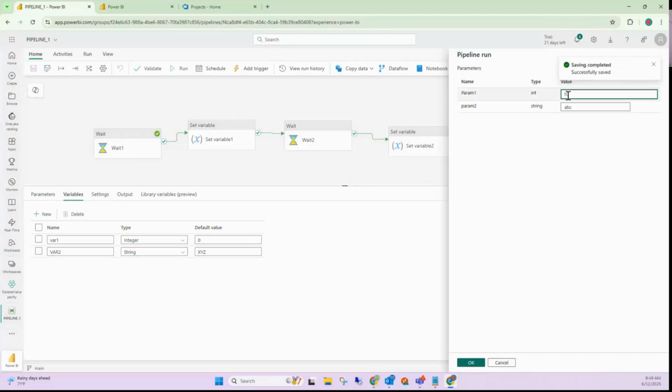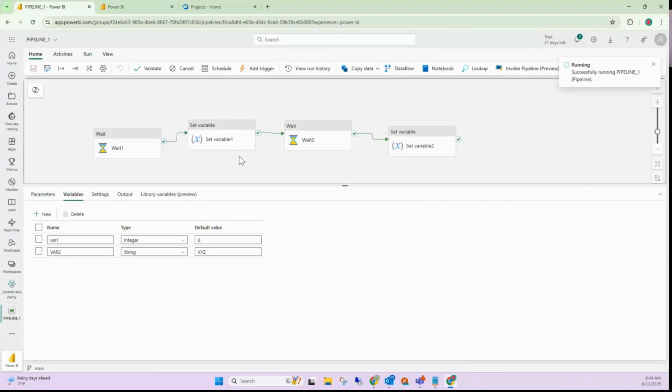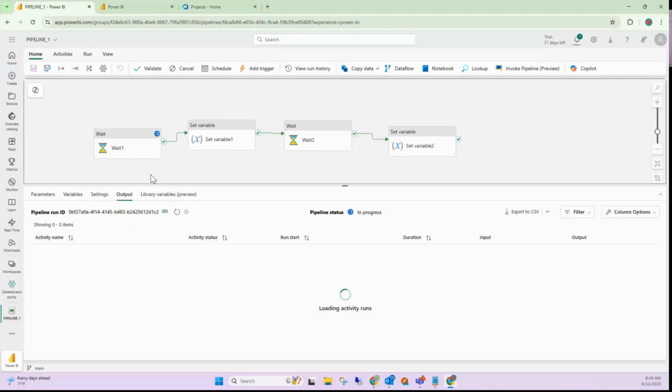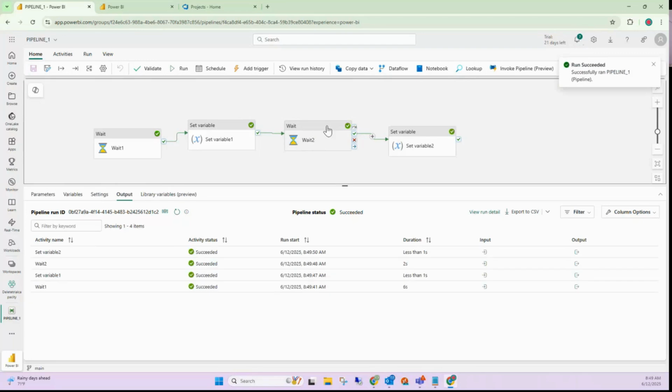Now, say wait for 1 second and click on OK. So now what is happening is the parameter value is what I passed before the pipeline execution. Post that I cannot modify it. But can you see? Now it's waiting for some time before it went ahead. Now let's check the values.